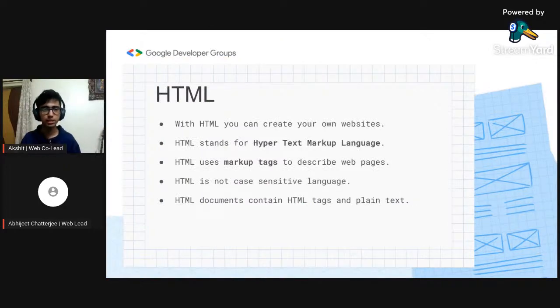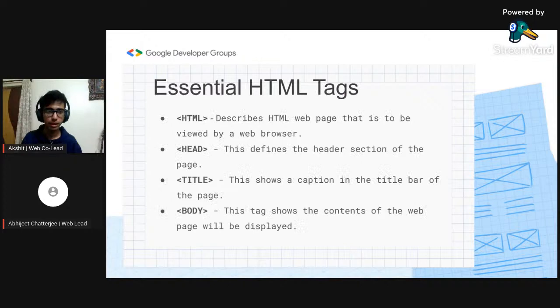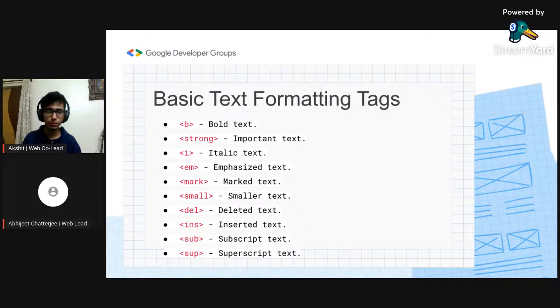HTML stands for Hypertext Markup Language, as you may all know, and we have certain markup tags in there, like html, head, title, body. The html tag describes the web page. Head basically contains the header part of all the web pages, like the title and some meta links as well, which is basically the metadata about your website. And these are some text formatting tags which are used to style your web pages, like bolding the text, strong for important text, and so on.